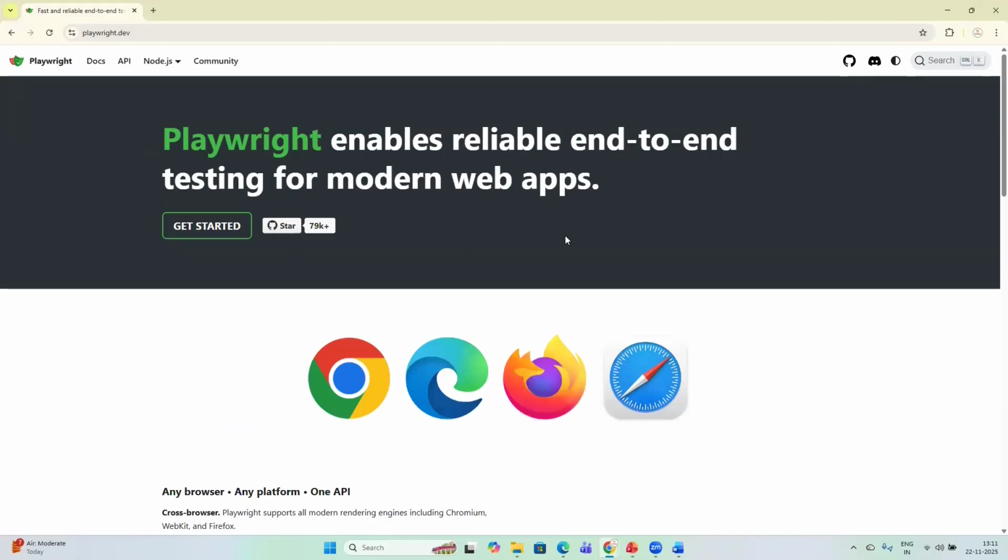So what is the thing? We need to spend some time to grasp it. It is a technical document, so normal people cannot understand it directly. Whoever has already worked on other tools can grasp it easily. And you see the very first heading on that page: Playwright enables reliable end-to-end testing for modern web applications.